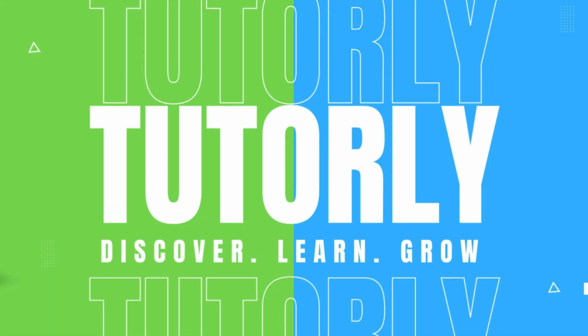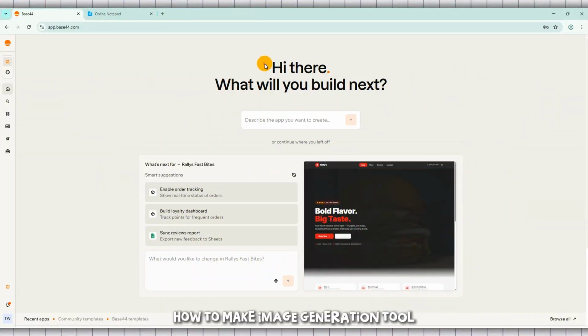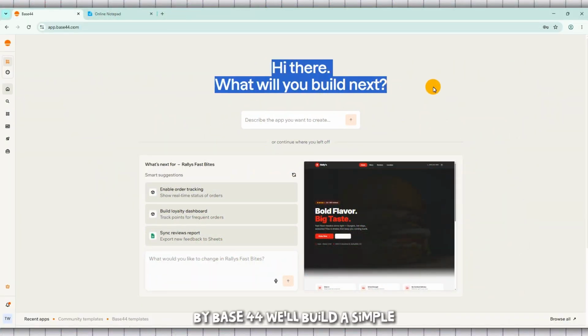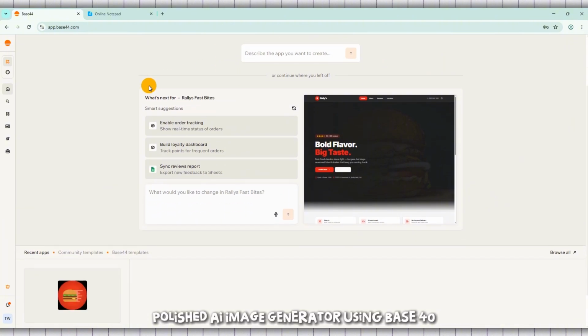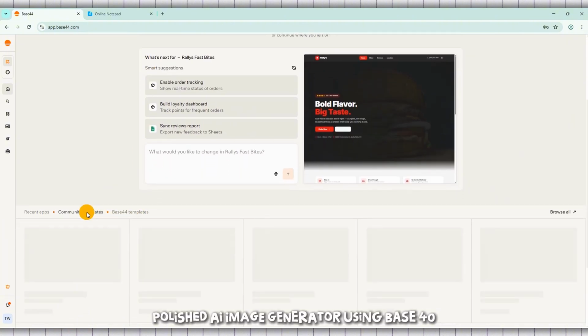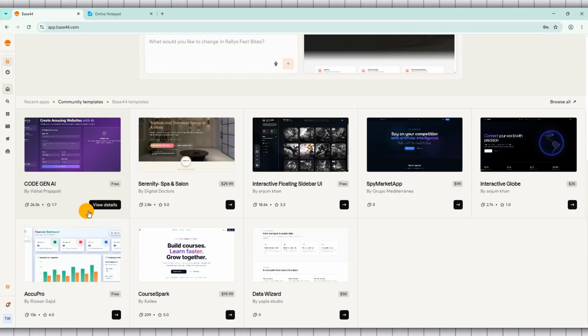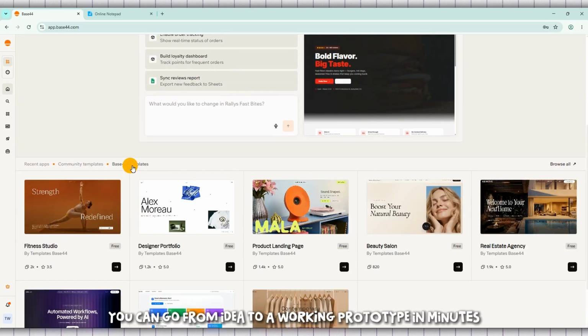So, in today's video, I'm going to show you exactly how to make an image generation tool with Base44. We'll build a simple, polished AI image generator using Base44's natural language app builder, so you can go from idea to a working prototype in minutes.